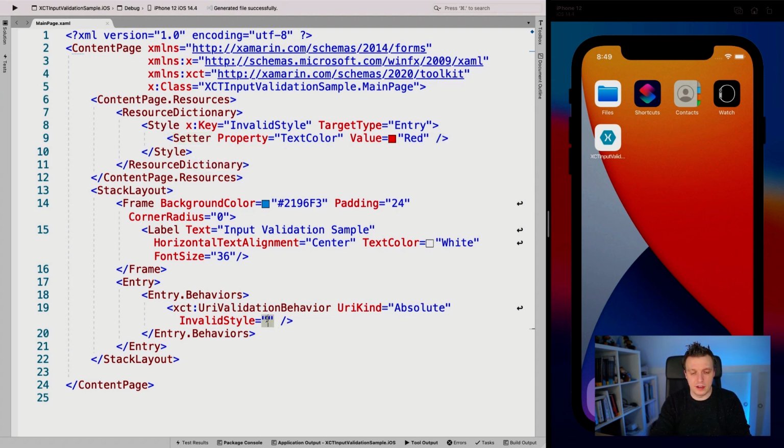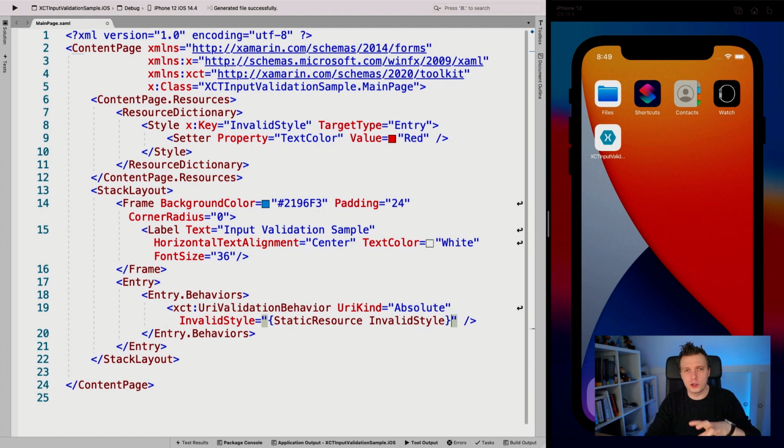Now let's apply that here. Static resource invalid style. There we go. Of course, if you want to do something else, maybe you want to show some extra label with the reason that it's invalid or something, you also have this is valid property here that you can bind to, and whenever that flips around, you can maybe show some other UI elements or not, to instruct the user what is actually wrong and how to maybe fix it. So that's another way around it as well, but I'm just going to use the style for now.